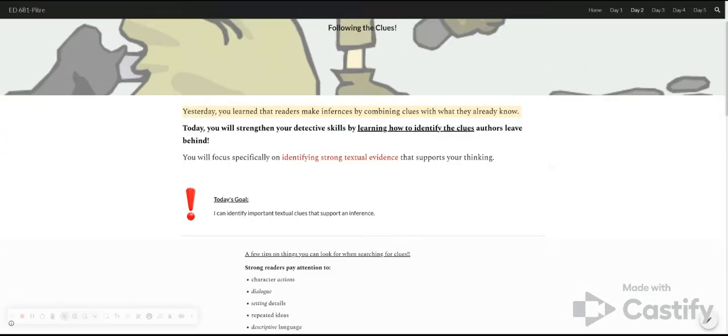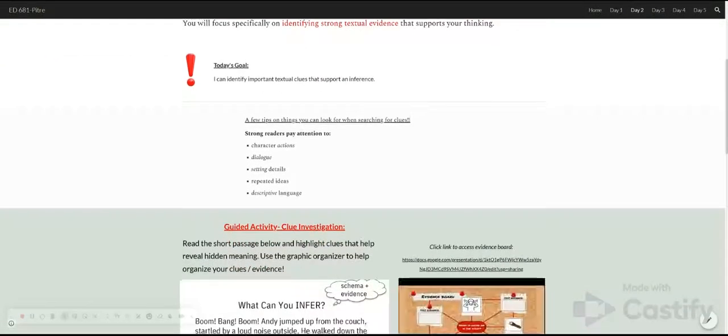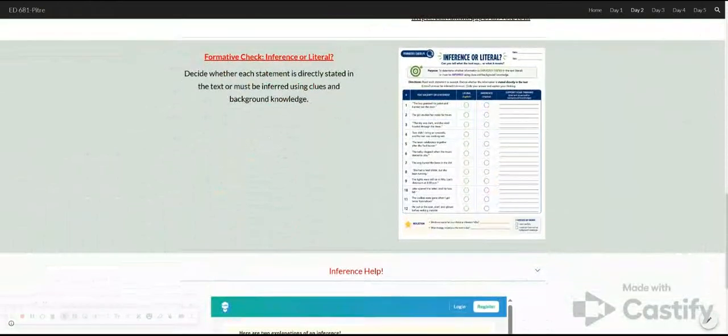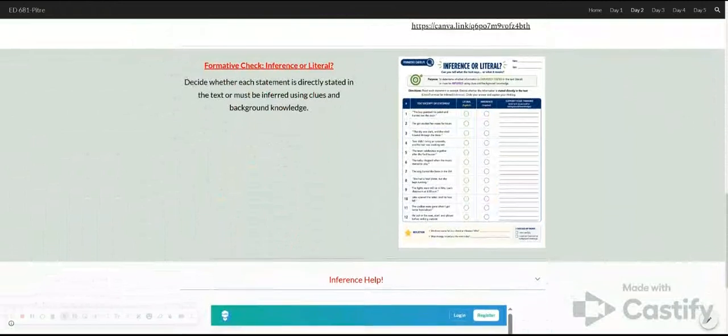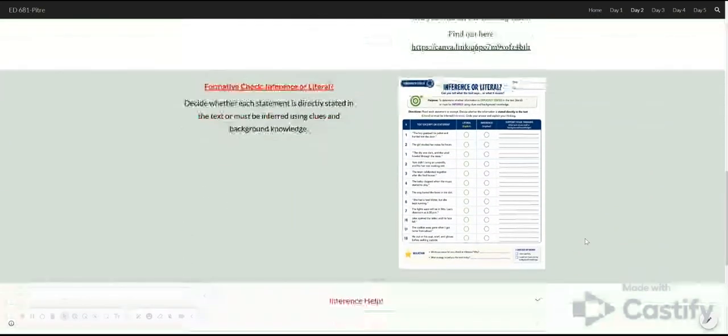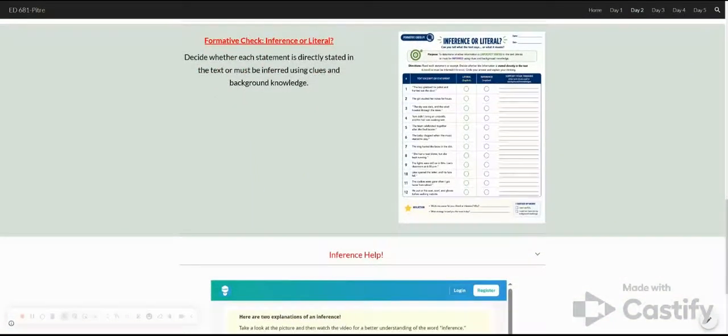Another thing is it avoids the coverage overload. So as you can see, the day-to-day design is very simple, very straightforward. The students do not have to dig for anything. They do have a few clicks. Sometimes, for instance, like this, they have to click on the activity to complete it, click on this link to find the answers. But other than that, everything is exactly where they need it, how they need it.